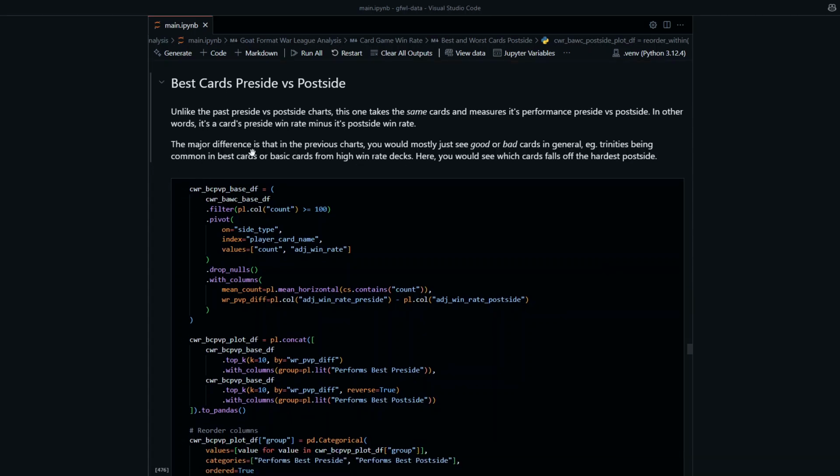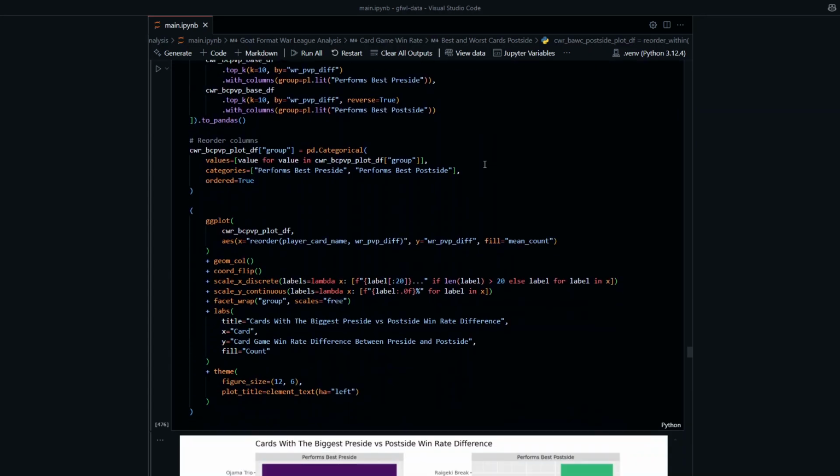The major difference is that in the previous charts, you would mostly just see good or bad cards in general. For example, Trinity being the common and best cards, or basic cards from high win rate decks. Basic cards from high win rate decks meaning cards for specific deck types like Chaos Turbo that have a very good general win rate, you're going to see those up there pre-side and post-side just because those are Chaos Turbo specific cards, Phoenix, stuff like that. Here, you would see which cards fall off the hardest post-side, okay?